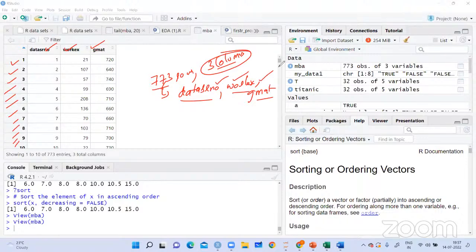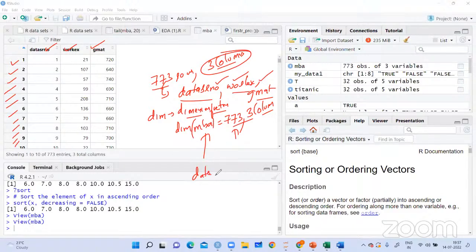Rows, comma, columns. So if you say dim, which stands for the dimensions function, and if I say dim in brackets MBA, what is the result you are going to get? You are going to get 773, comma, 3 columns. So that is the result. This you are able to get on a data set that we have imported from outside.